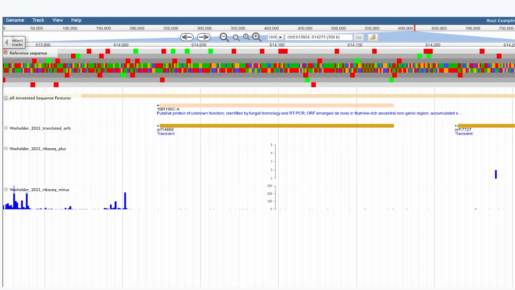Next, we're going to look at RNA expression for our protogene. We are going to pull up a different data set in these tracks.